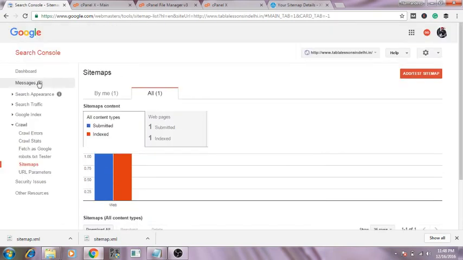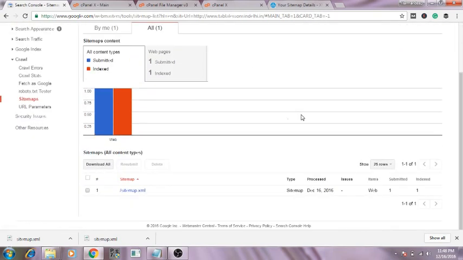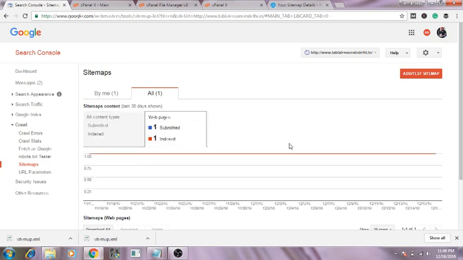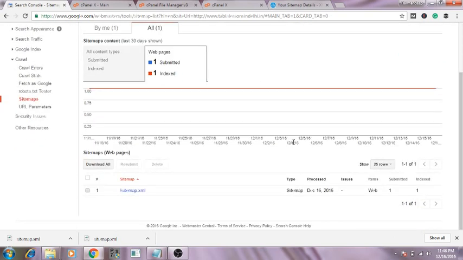So these are the easy steps to submit the sitemap in Google Webmaster. After submitting the sitemap, Google will crawl your site and your site will be ranked on Google first page.